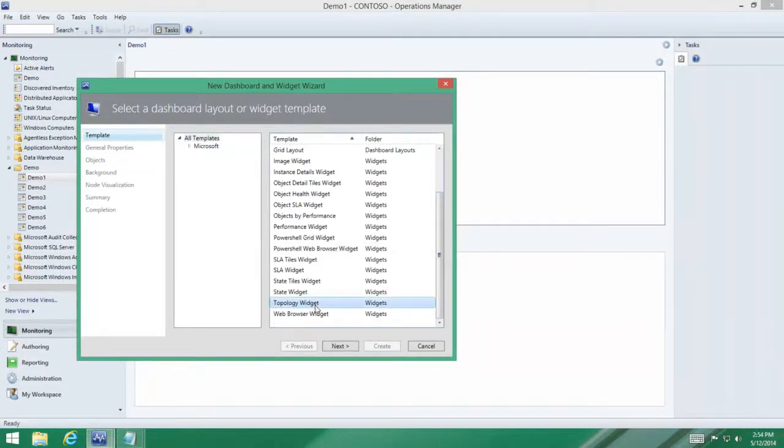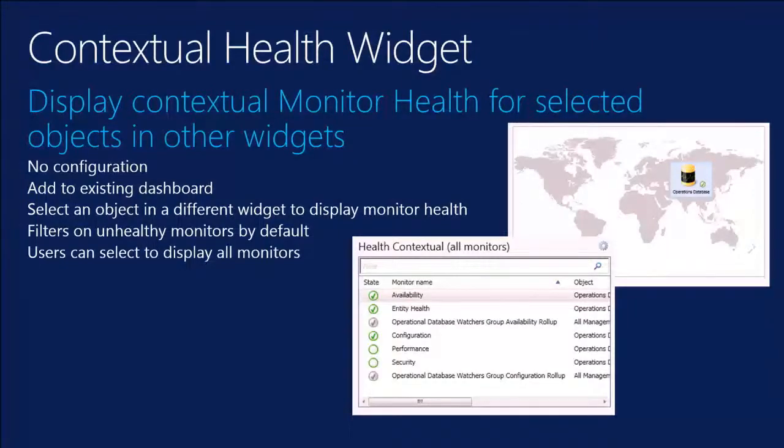from the list. And you get the list of unhealthy monitors by default displaying in this contextual health widget. You can, again, deselect the filter and see all those monitors. There's no configuration. You simply add the widget to an existing dashboard and you're ready to go.